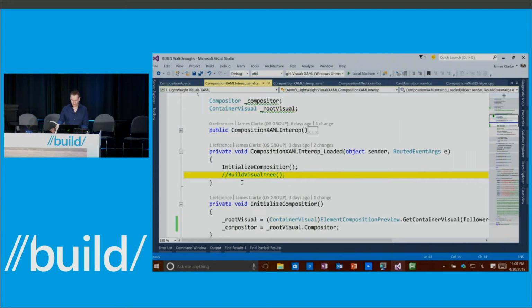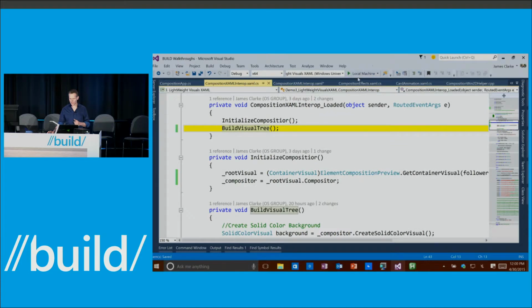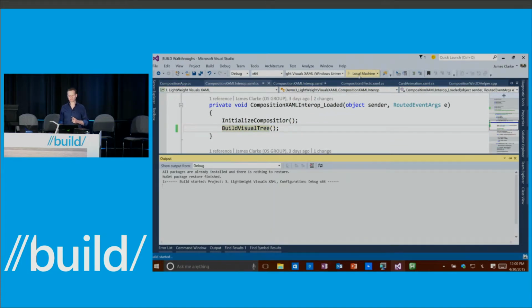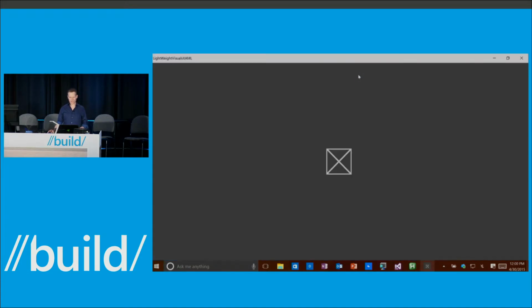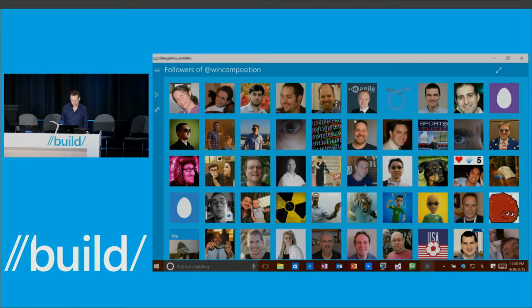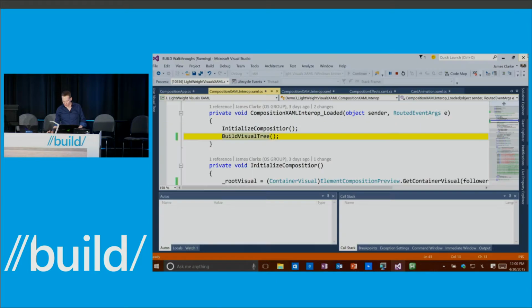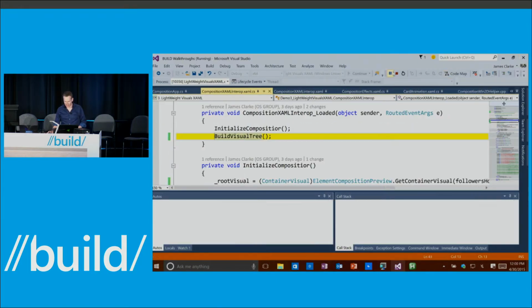So we need to now put our build visual tree code in. This is exactly the code we just made that's making image visuals and putting them in the tree. We're going to run this, and with luck, we will see some more faces smiling at us. Wonderful. And more followers. Yay, awesome. Woohoo! Lots more followers. So this is composition working together with XAML. Let us hop back to PowerPoint.